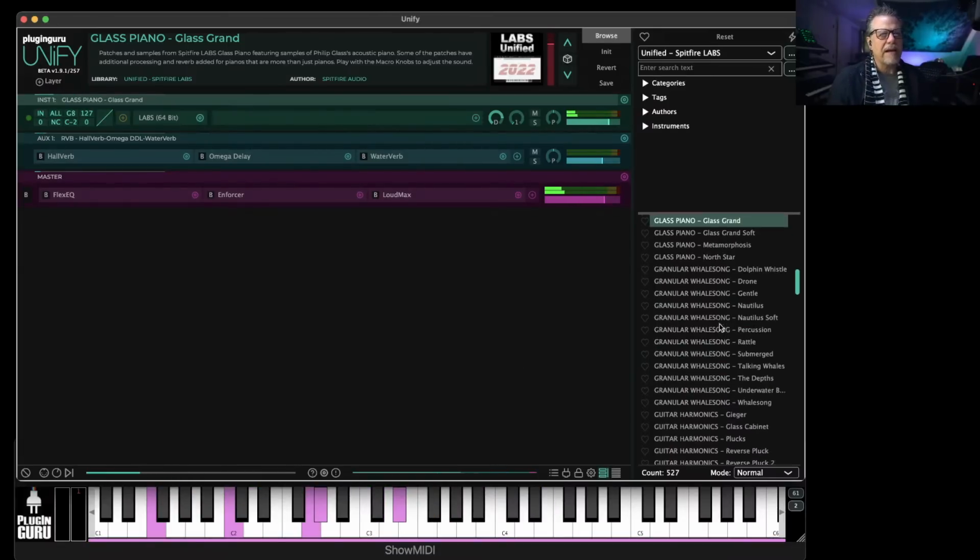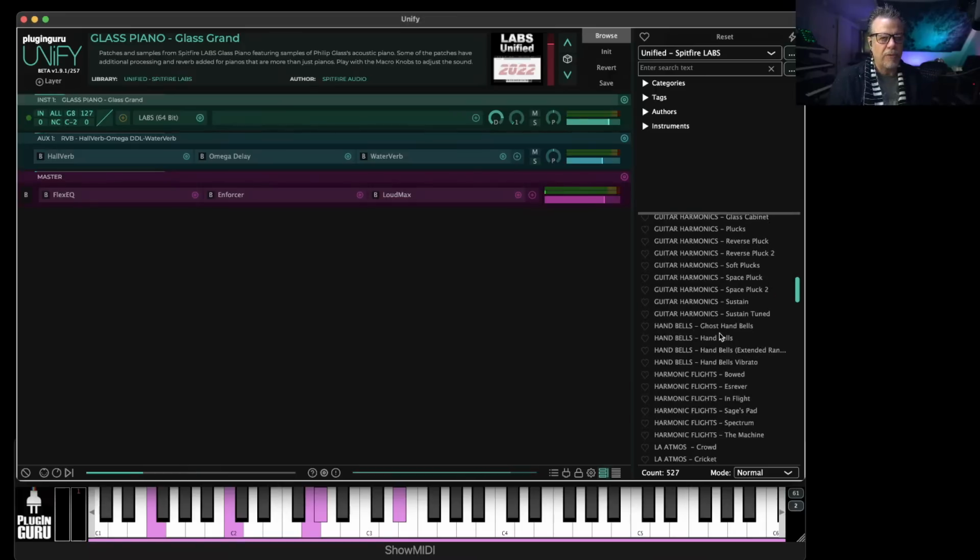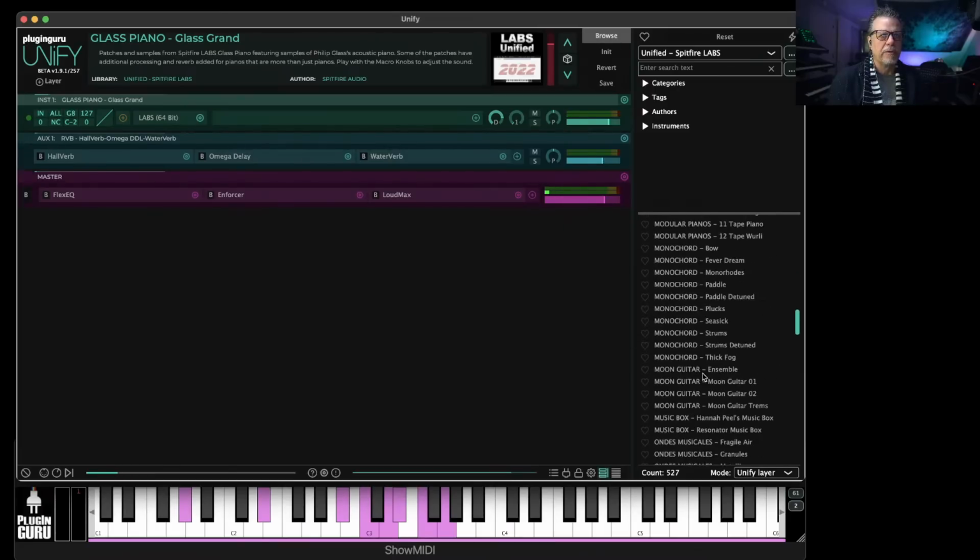And they're not massive 20-velocity switches, but they are at least multiple samples. And then the joy of Unify is that we can go over here and say Unify layer for our loading mode, and I can click anything else. I can go down here. There's all these really, really cool pads.